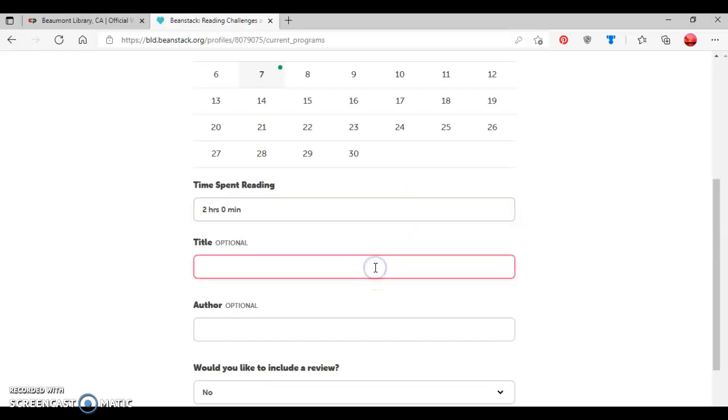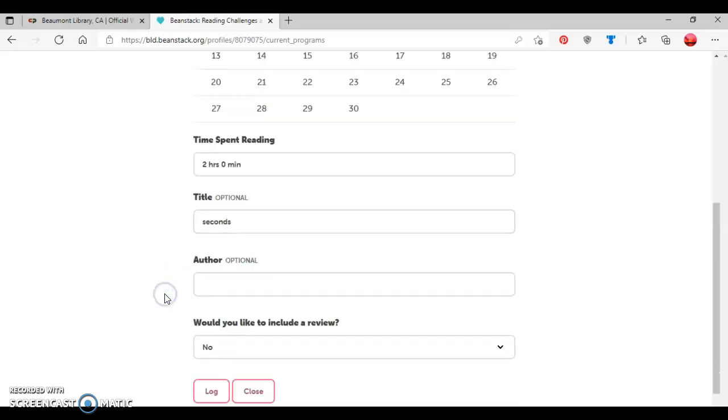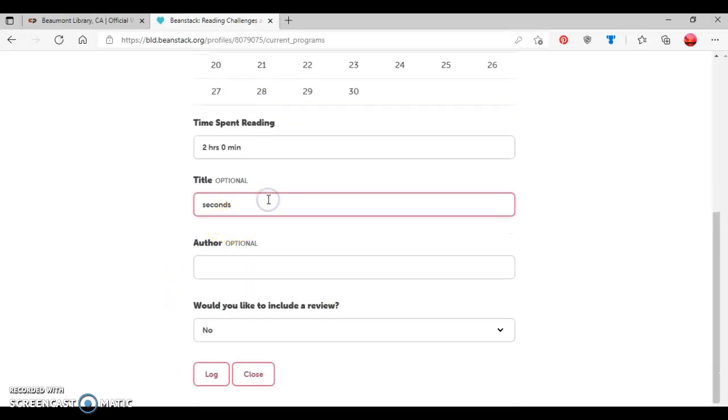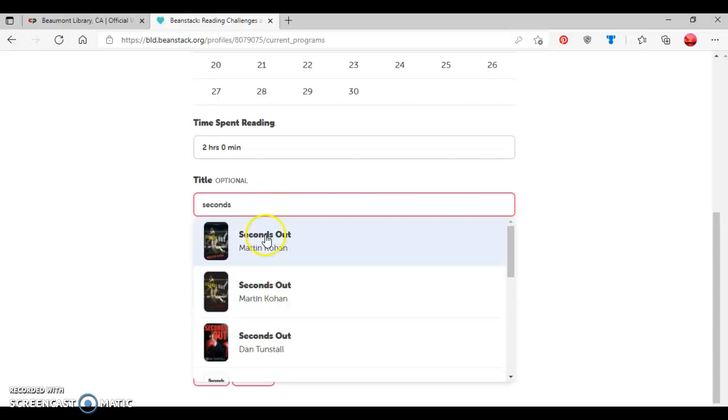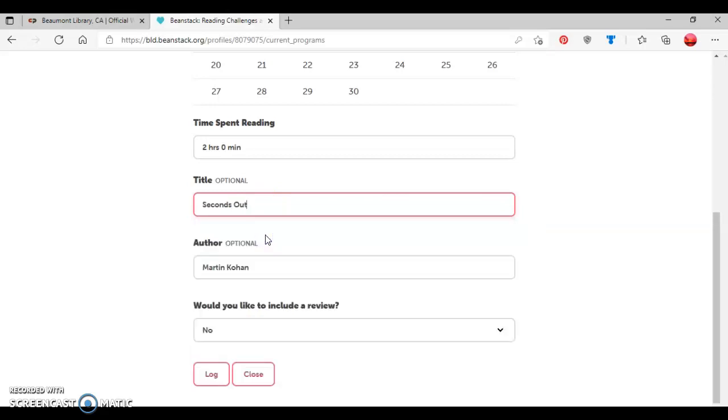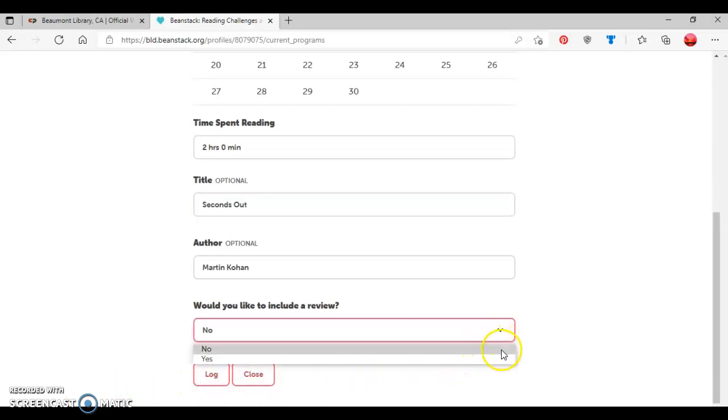And then you can put a title and an author, and that's completely optional. So I'll type in a title of a book. And you'll notice that as you type in a title of a book, it will auto-populate. And once you click on a specific title, it will add the author's information. Then you can add if you want to include a review. If you select no, you can just press log. However, if you want to write a review, you can change this from no to yes by clicking the down arrow and pressing yes, and then clicking log.